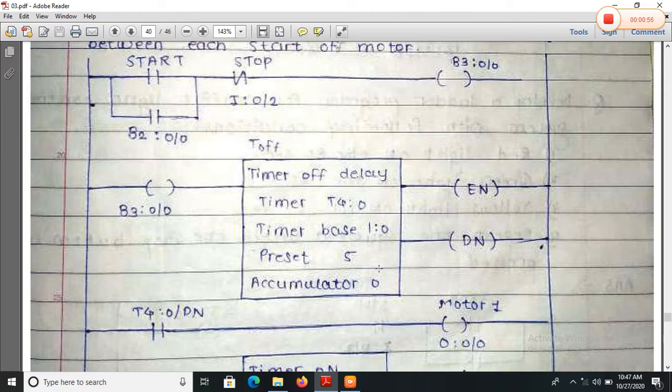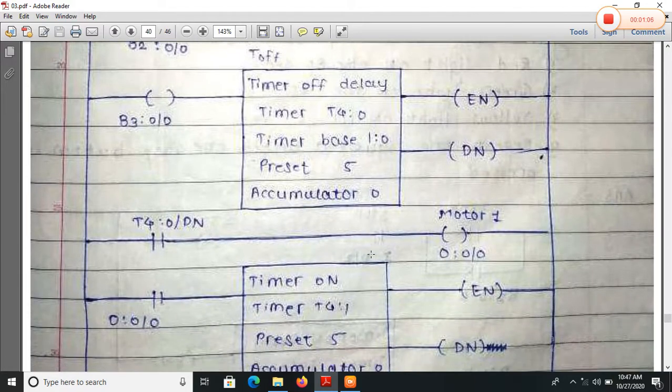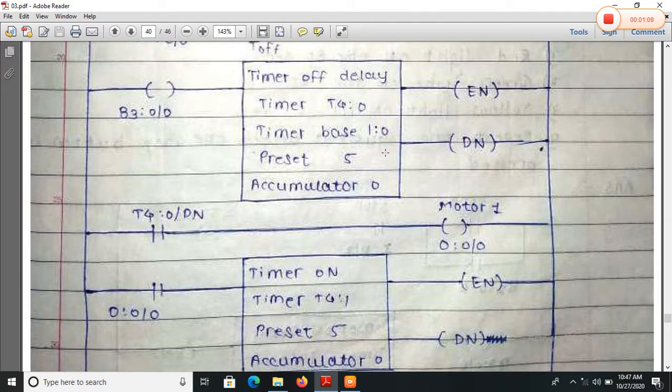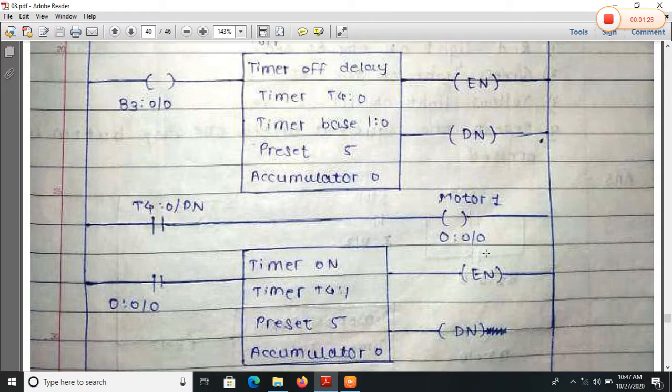Here the timer is incremented from 0 to 5, means the accumulator value is incremented from 0 to 5 with 1 second delay. Now when the timer value increases from 0 to 5, then the done bit will be on at 5 seconds. When the done bit of timer 4 is on, it will turn on motor 1, which is placed at output device 0.0 location. Here the first motor is turned on.